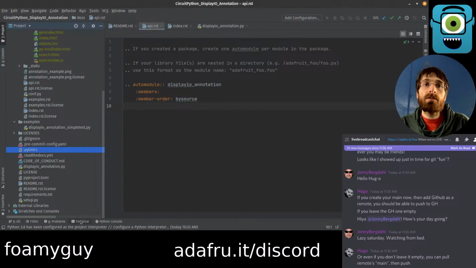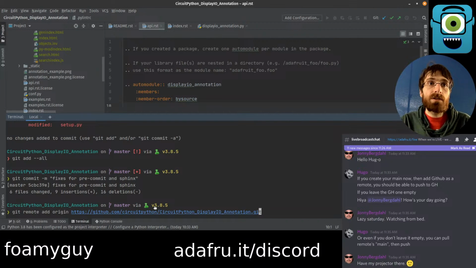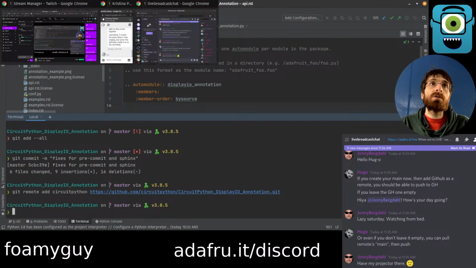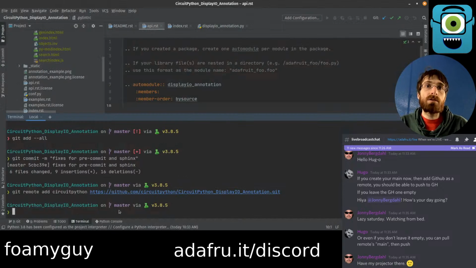And I'm going to call this, paste. Instead of origin, I'm going to say git remote add CircuitPython because that's the name of the org. And then when I have my own fork of this, I will have that fork as foamyguy. Git remote add CircuitPython repo, yes, enter. What does this say? Push dash m or something? Branch. Make the main branch. Make the main branch.